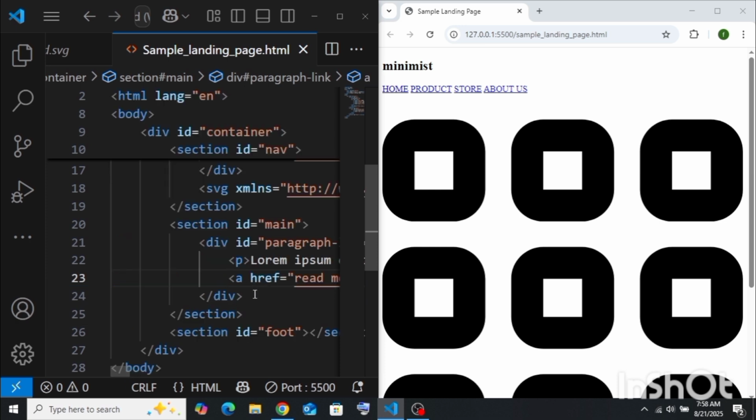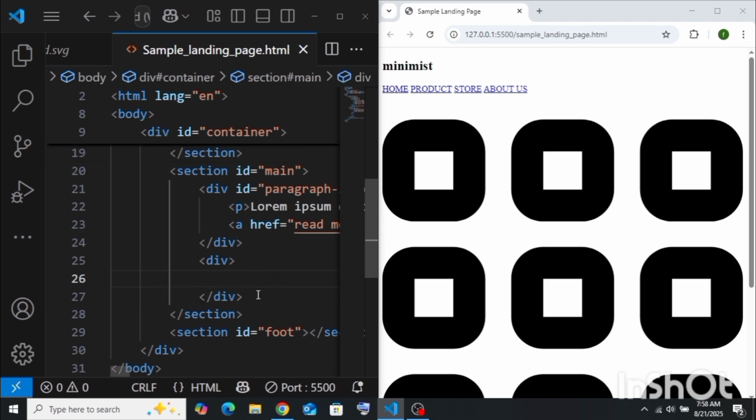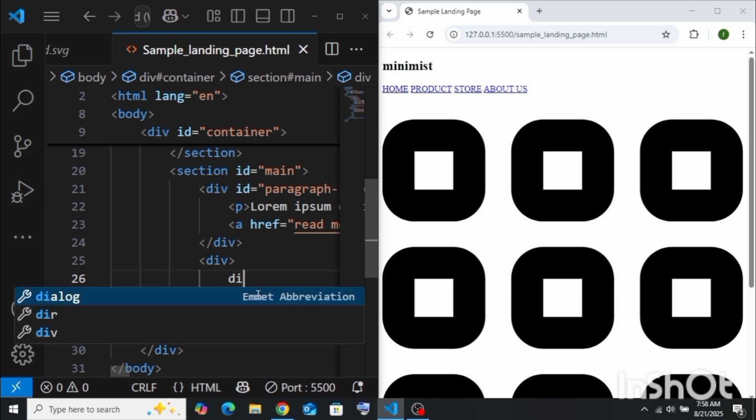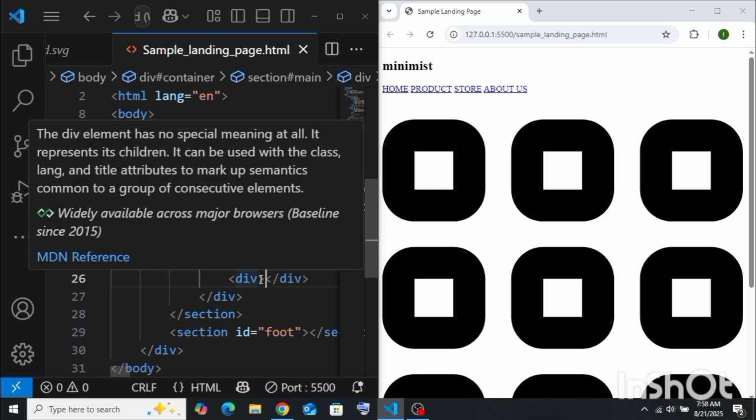That will be another div. This div is where we are going to create our circle. So I'm going to create another div. So inside this div, I'm going to create another div. The reason why I'm creating another div is because I don't want to import the circle as an icon. I want to create this circle myself.